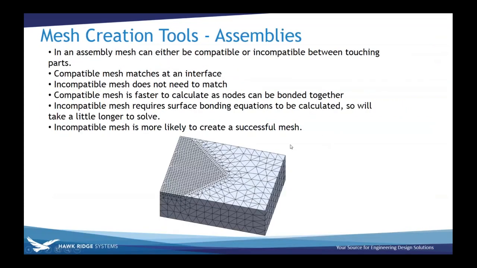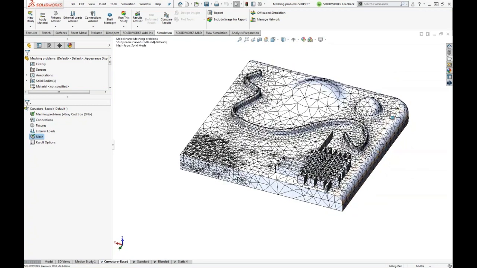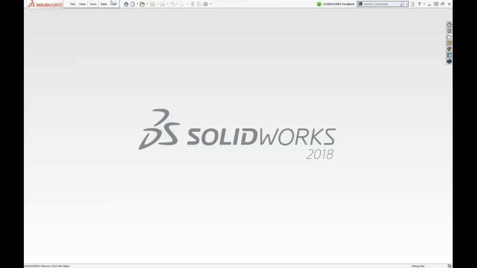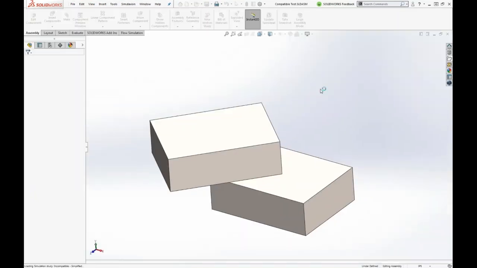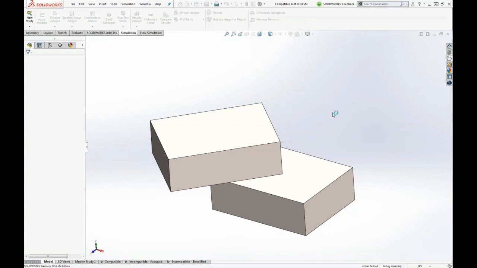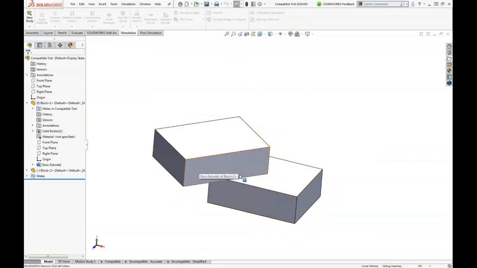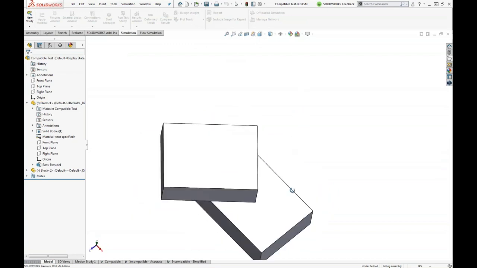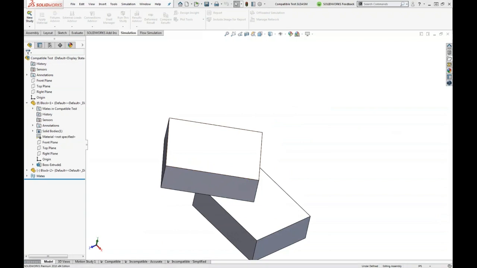So that was a part. What about an assembly? What happens if we put those things together? Because that makes things a little more complicated. If we jump away from this model, and just to start with something really simple, I've got the world's simplest two-part assembly here with block 1 and block 2. But block 1 and block 2 share an interface that's a glued or bonded interface.